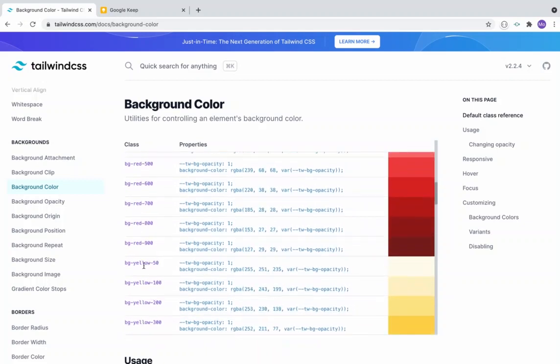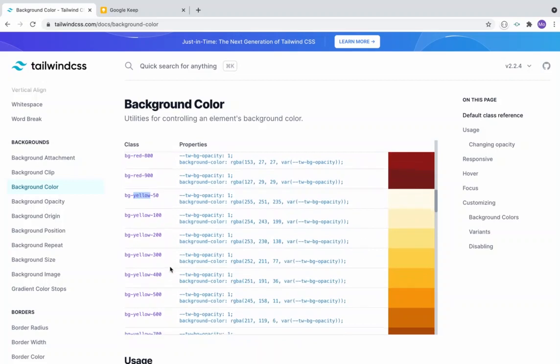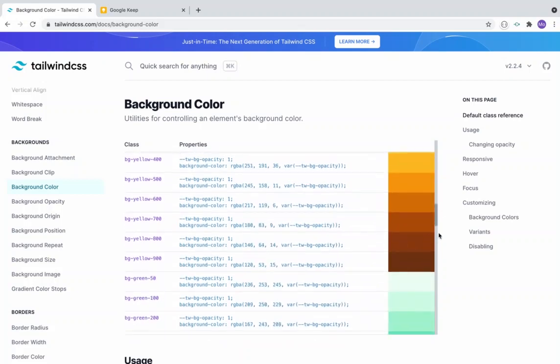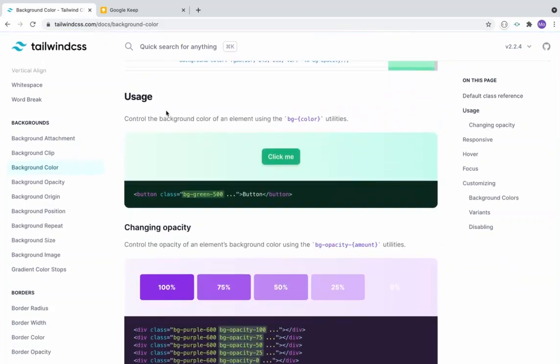So again, it's very easy to use the colors with the backgrounds. All you have to do is just BG to indicate it's a background color, and then put in the color that you want, and then the shade as well if you want it. So the higher the number, the darker the shade. Okay, so now let's move on to using it. As you can see over here, we have BG green. We can change it to BG blue, for example, and then it will make it into a blue button.